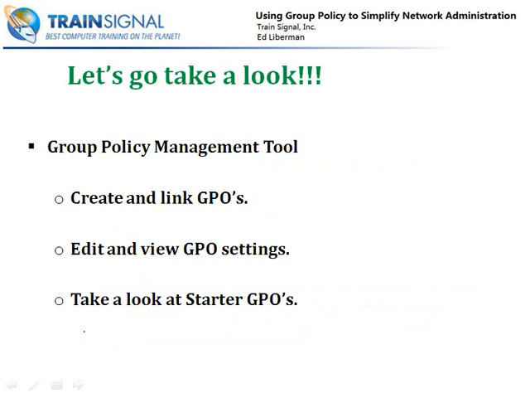We're going to look at a tool called the Group Policy Management tool, and it's in this tool that we can begin creating and linking GPOs to satisfy some of these goals. We can also use the tool to edit and view GPO settings, and then I'll also show you something that is new to Windows Server 2008 called Starter GPOs. So let's go take a look at that right now.